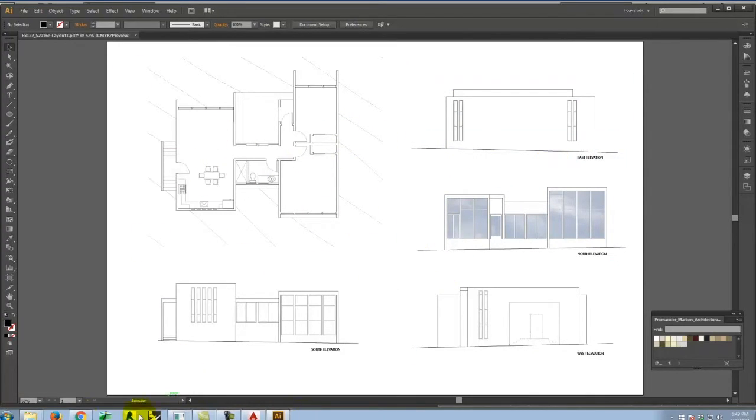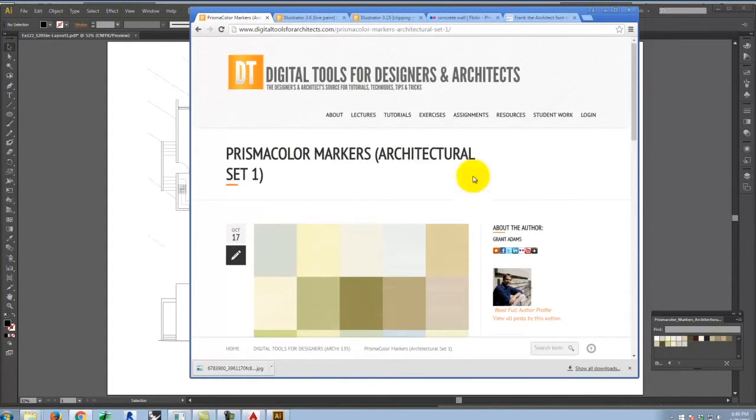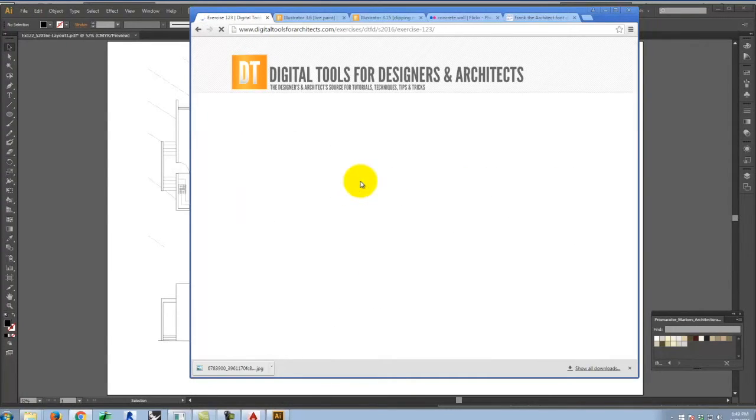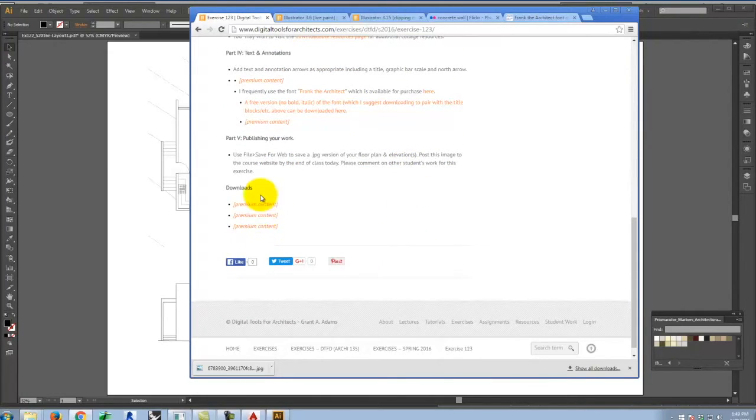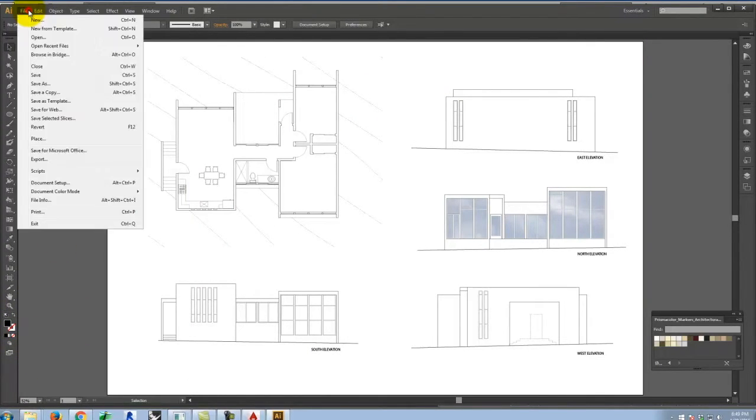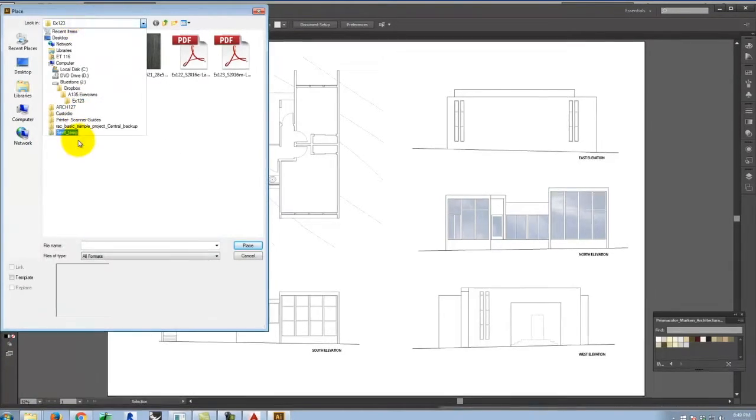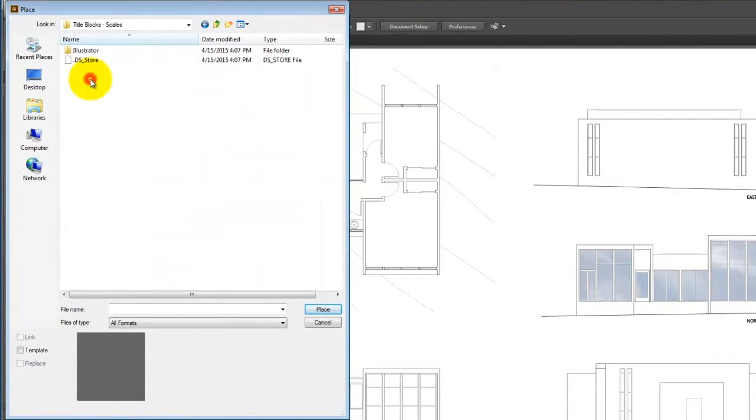And so there is on the website some things that you can download as extra little bonuses. They're attached to today's exercise. So if I went to today, at the bottom here, it's one of these downloads. I apologize, I haven't logged in. It's a zip file that contains some other stuff. Okay? I've already downloaded it and I've already extracted it, but I can go to the File menu and then go to Place, and I can go find that stuff. I have it under my Resources folder, and it's under Title Blocks and Scales.